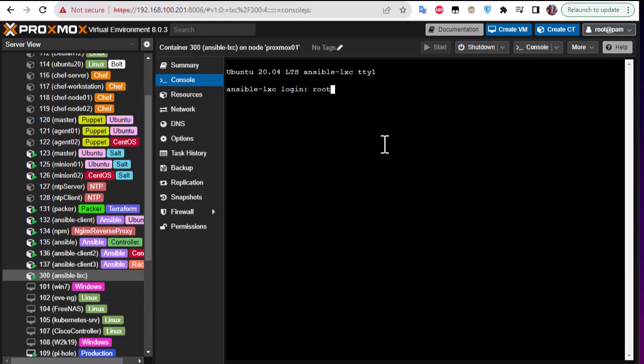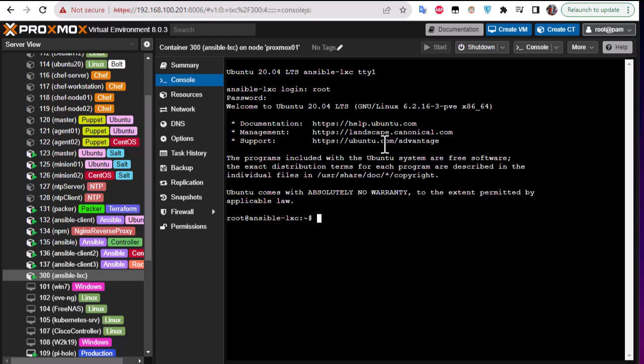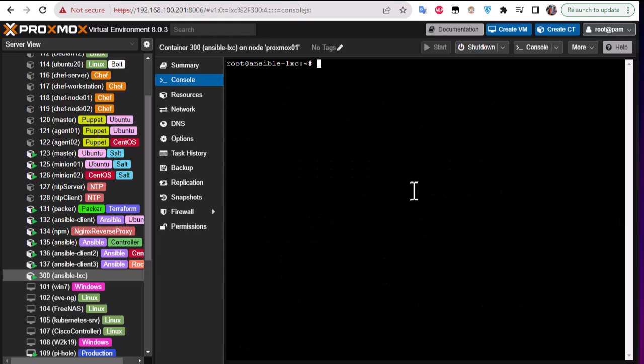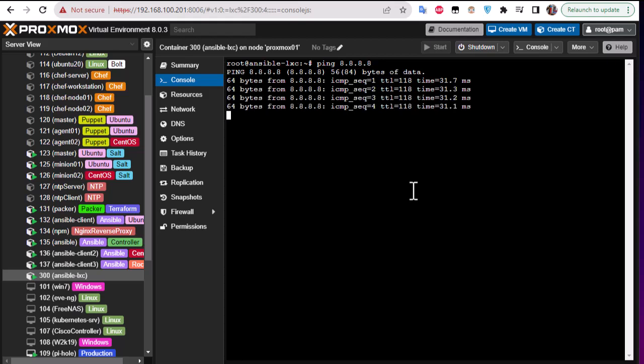Let's provide the login that we have specified, ansible.223. Here we go, we are in. We can also verify the IP address, it's .11.138 as we have specified in our playbook. We can also test the connection to the internet. We're pinging the Google DNS, so everything is okay, everything is perfect.